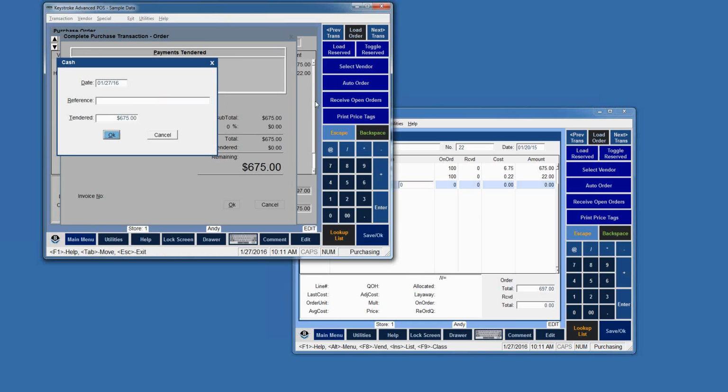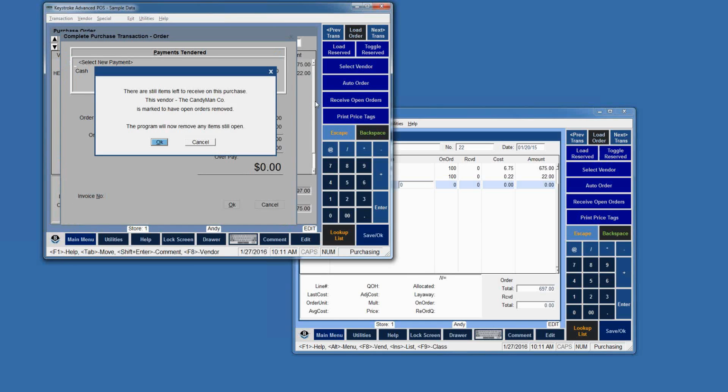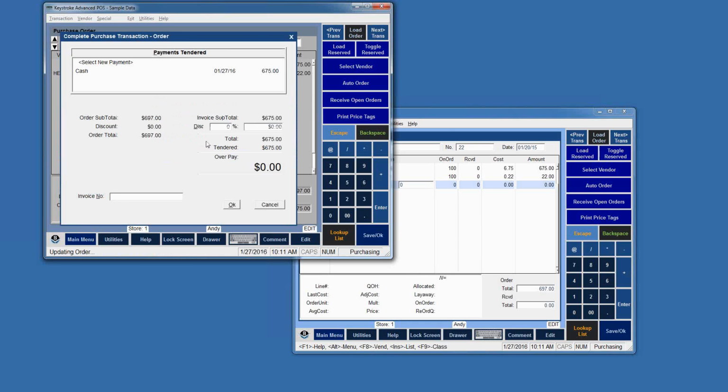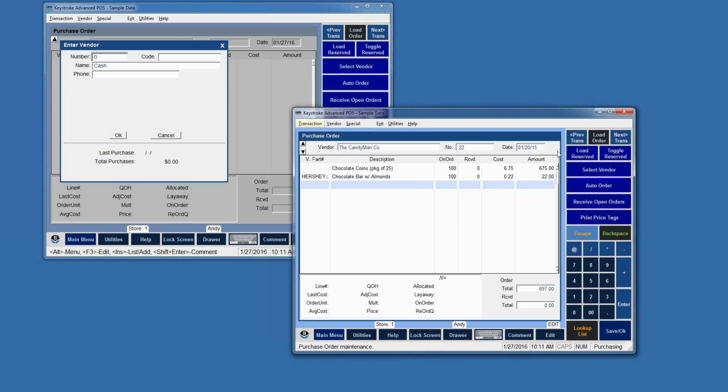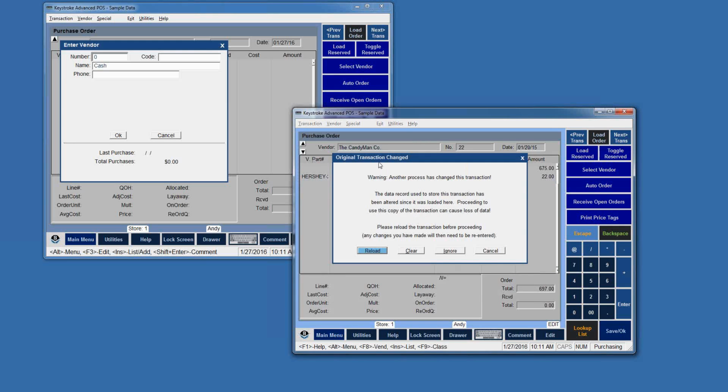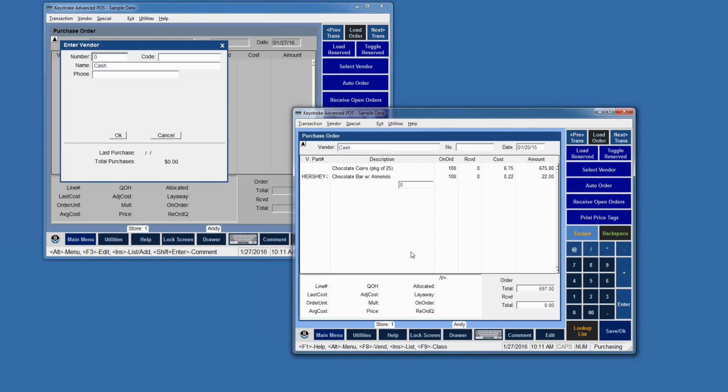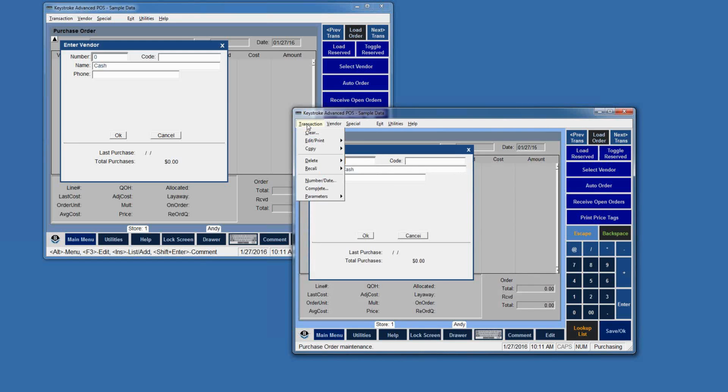I can add a payment. It doesn't really matter whether I do. And I'm going to save it. Okay, this is probably not a good one to do because there's no open orders. So it deleted it. But if I go here to the second one and try to save it, another process has changed it.